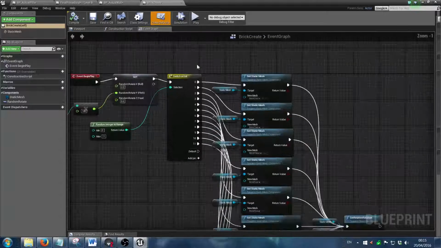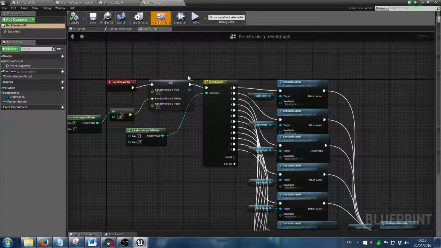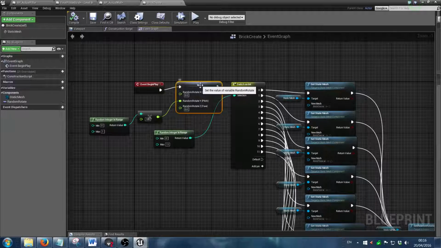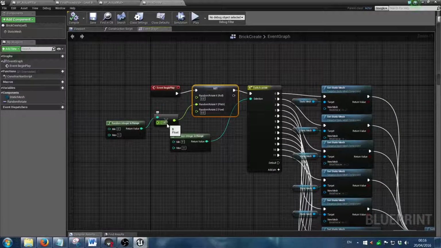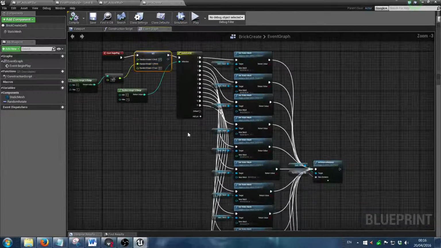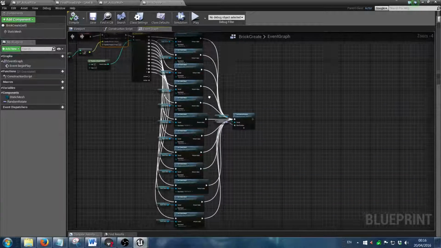So this is the brick create. All it does is that it detects when it's placed, it just randomly rotates it up or down by 180 degrees. So in theory we have 24 different variations, 12 and then 12 rotated, and then it just generates a brick and then it places it.